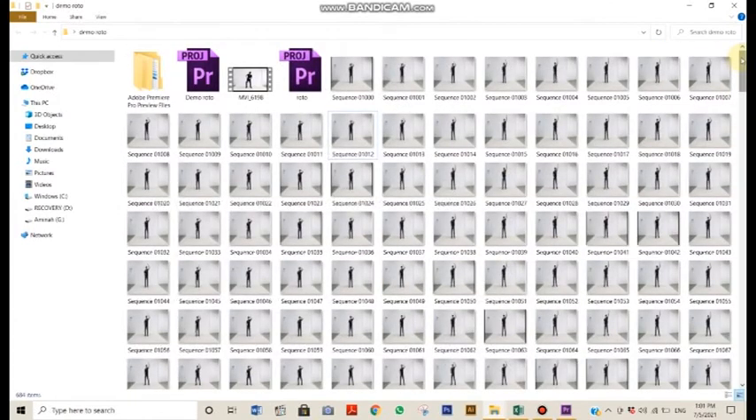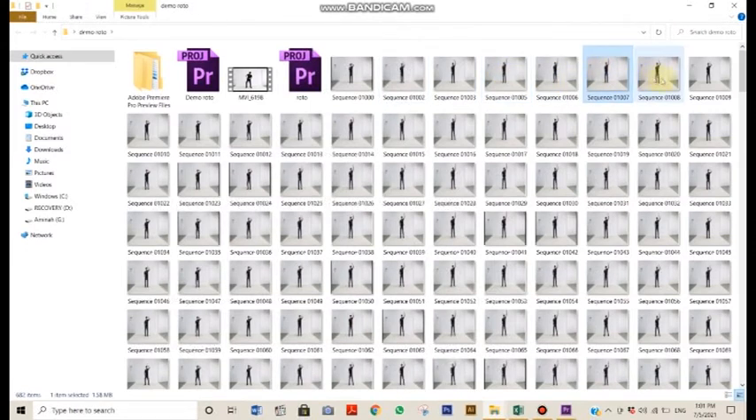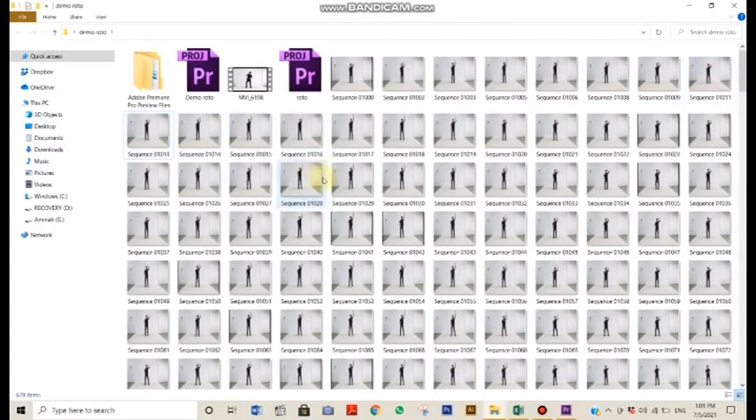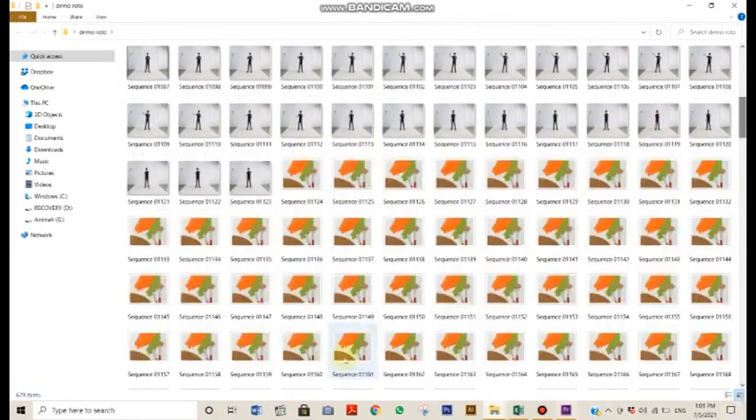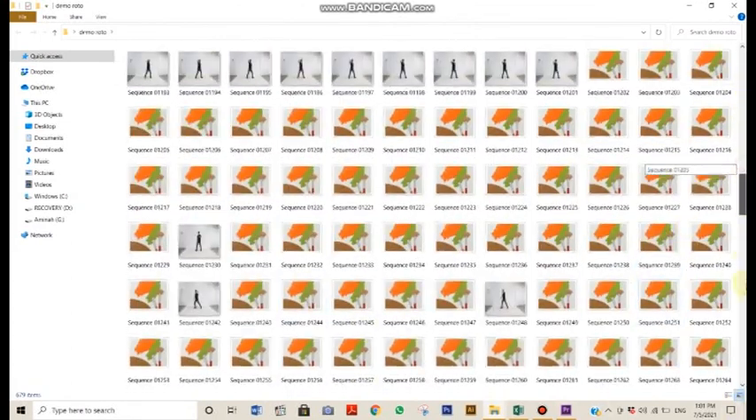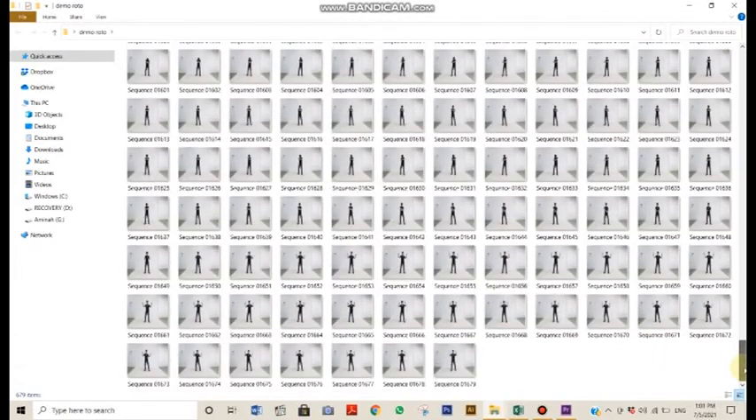You need to delete every second image. Okay, like this one, the second image you need to delete. This one, the second image you need to delete. This one, the second image you need to delete. You delete all of them until the end of the images.